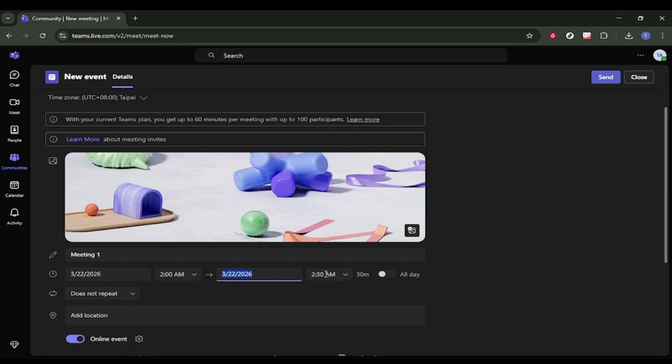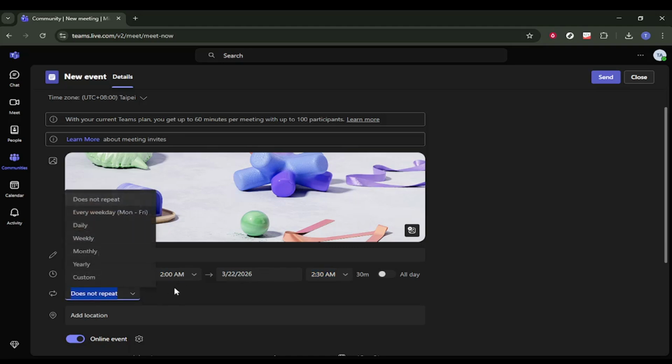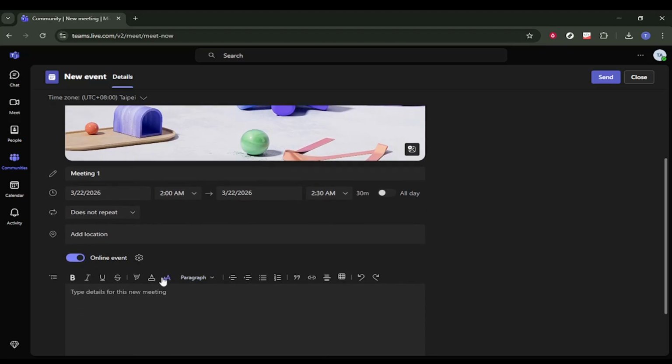Next, move to the date and time fields. Choose the correct start time and end time, and double-check your time zone if it is shown, especially if you work with people in other regions. Continue through the remaining highlighted options to complete the event details.